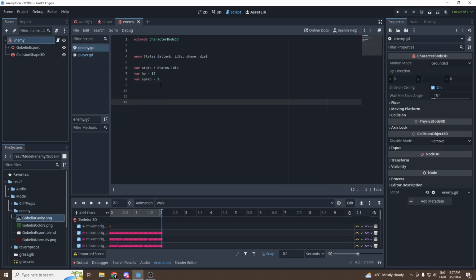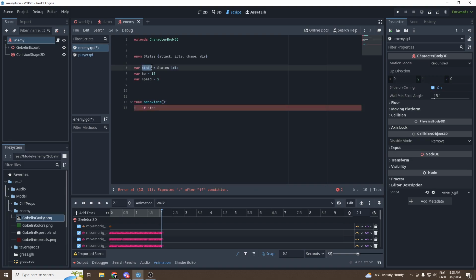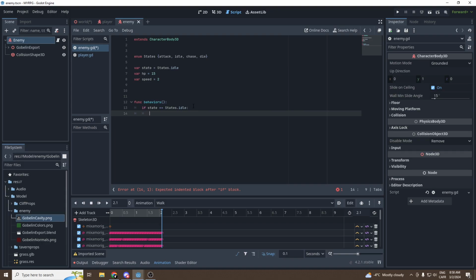And then we're going to start by creating a new function that will be his behaviors. So func behaviors, and we're going to open the function, and we'll say if state, so the actual state, so this variable, so if state equal states dot idle. So if the actual state is equal to state idle, we're going to put his velocity equal to 0. So velocity will be equal to vector3 dot 0.